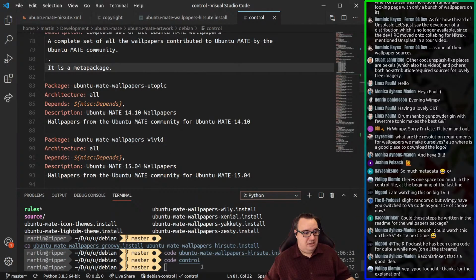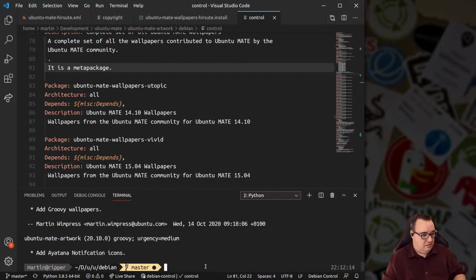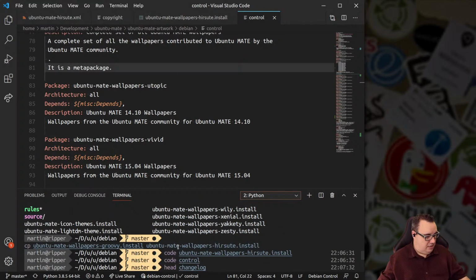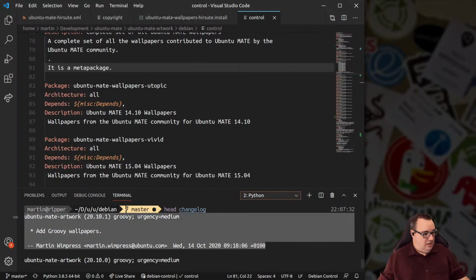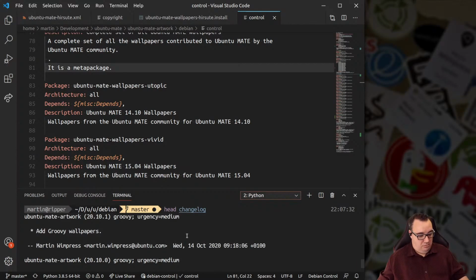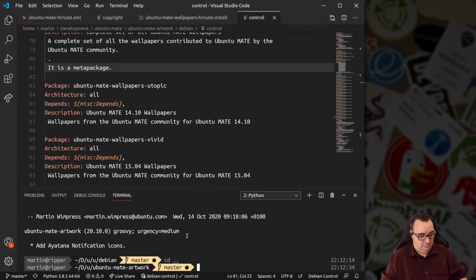So with that, I'll just stick myself to one side a second. I'm just going to show you the top of the changelog file. That is the last time I updated this package, and it was to add the groovy wallpapers. The way we update this file, however, is you can use a tool called DCH.